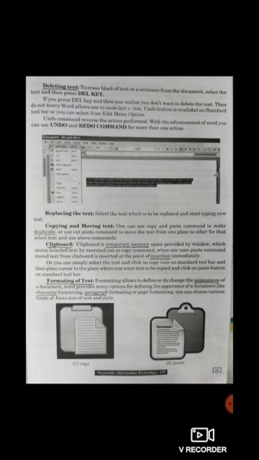So clipboard is nothing but a temporary memory space provided by Windows. What happens if you have selected a text? It is copied to the clipboard. And then you can paste that particular text wherever you want.